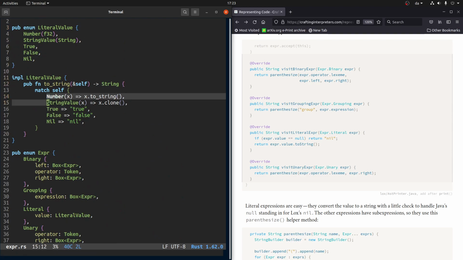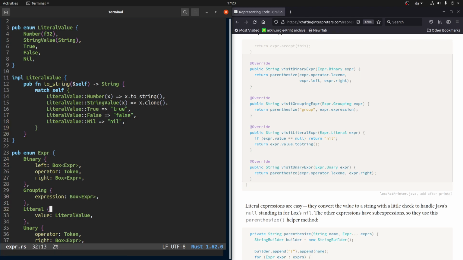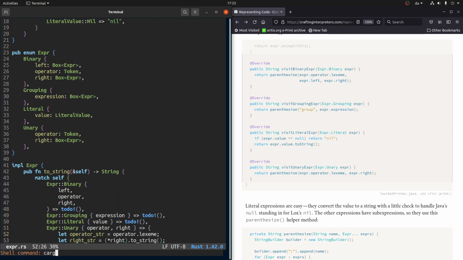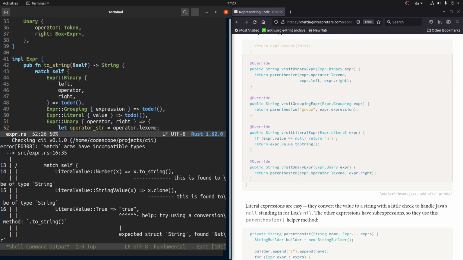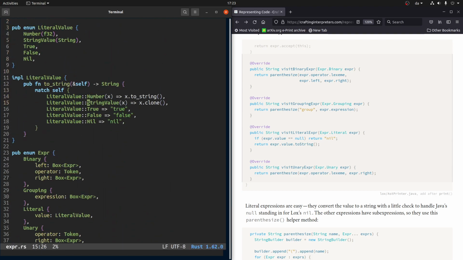So funny, you cannot refer to the enum inside the implementation of the enum, but maybe there's a way, I'm just not aware of it. Yeah, right. So these guys have to go to string as well.